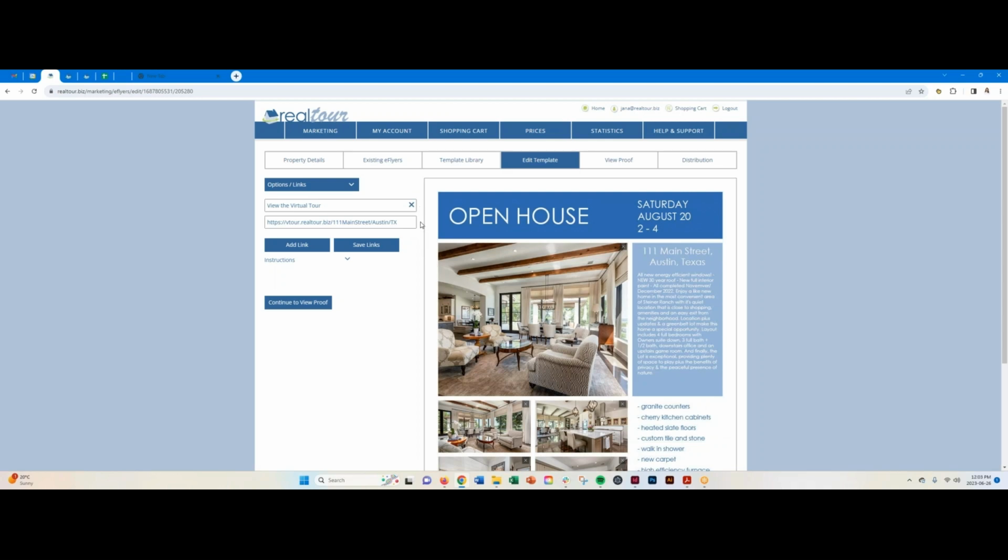But this is optional. If you don't want your eFlyer to link to the virtual tour, you've got an X right here. You can delete it, and then your eFlyer won't link to anything. Or if you do want it to link to a virtual tour, but you use a different vendor to make your virtual tours, that's totally fine. These fields are editable, okay? So you could select this text and delete it and copy and paste in a link to a different virtual tour right here.